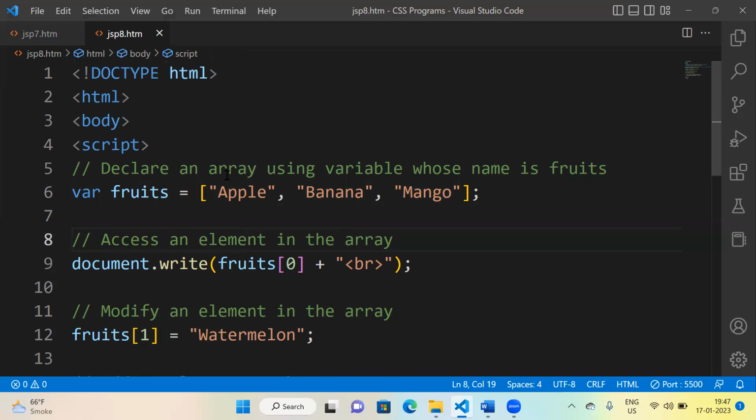So if I write fruits[0], it means that I want to access the first element of this array. If I write fruits[1], it means that I am going to access the second element of it. And if I write fruits[2], it means that I am going to access the third element of this array. We can assign as many elements as we can, until a stack overflow can occur, inside the array, right? So this is a simple array method.